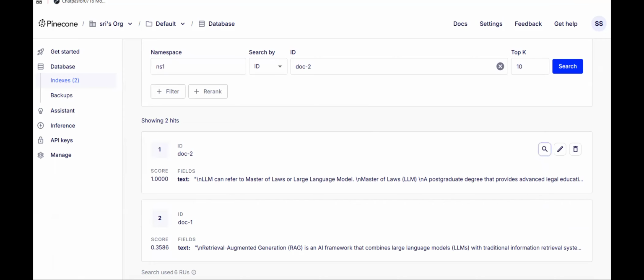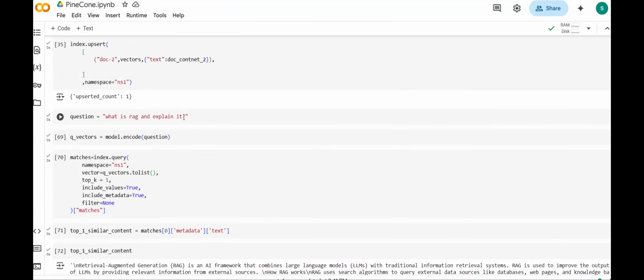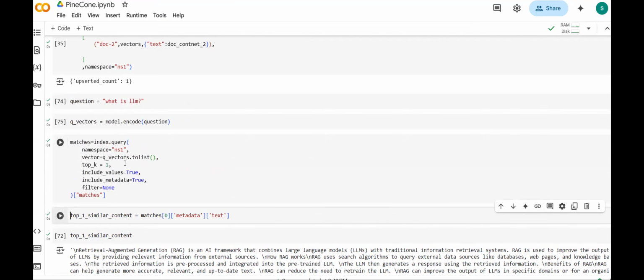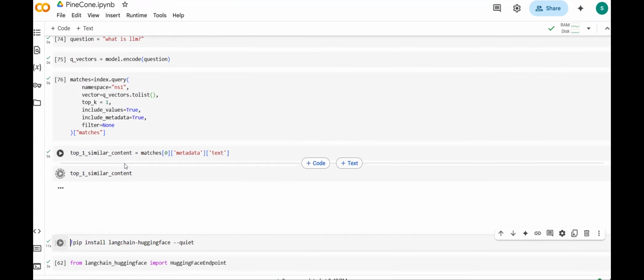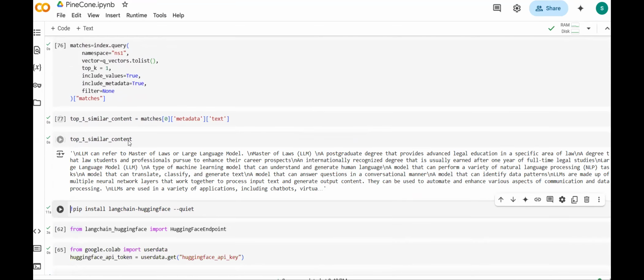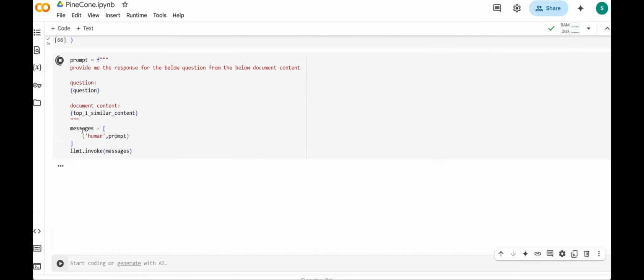We have already asked a question related to RAG. Now we will ask a question related to LLM: what is LLM? I want to ask that question to my vector store to see whether we get that particular related document content or not. You can see the content we get now is related to our LLM, not related to our RAG. Now we will ask our model to get the response.